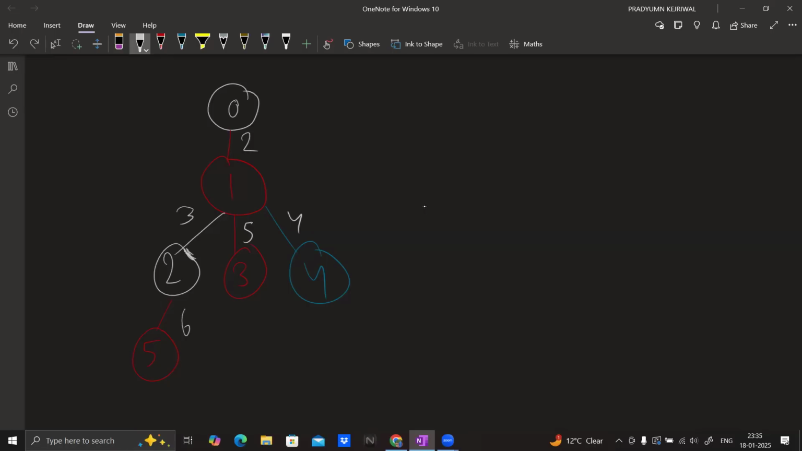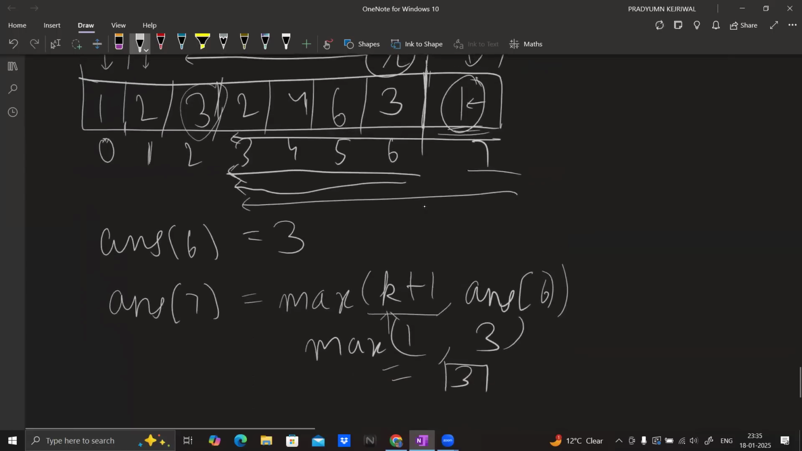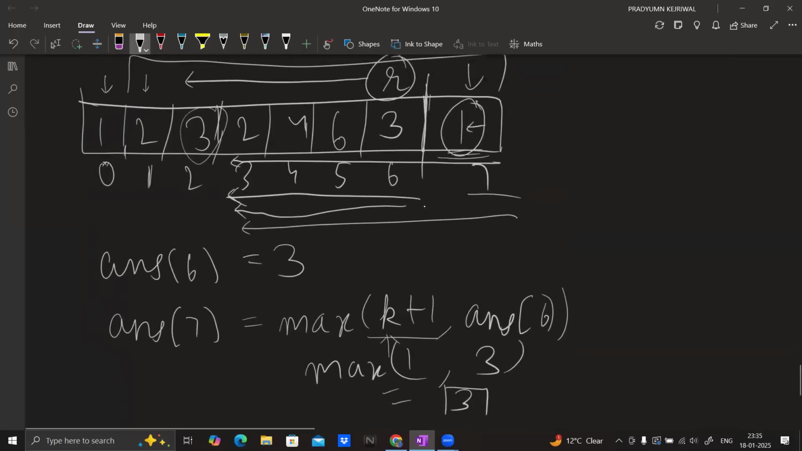So actually you can apply the same logic. Like if you have the answer for this 1, then in this case you were checking the last occurrence of 1. For example, if you want to find the answer for this 7, then you check the last occurrence of 1, which was here. So k is here, right?